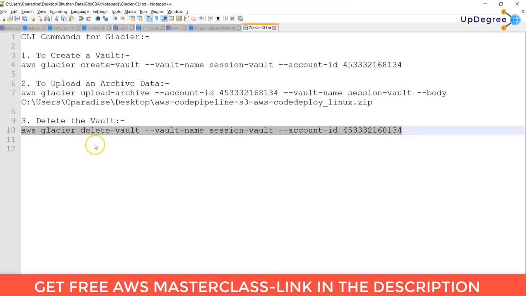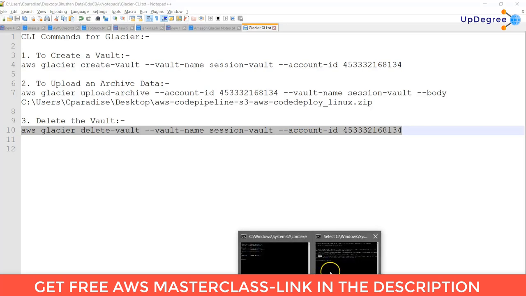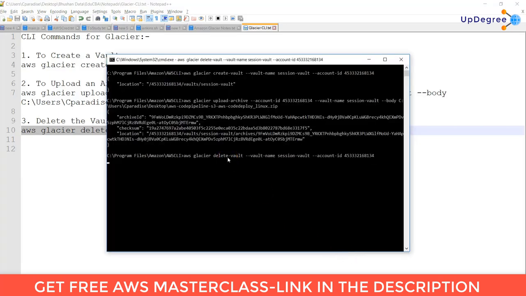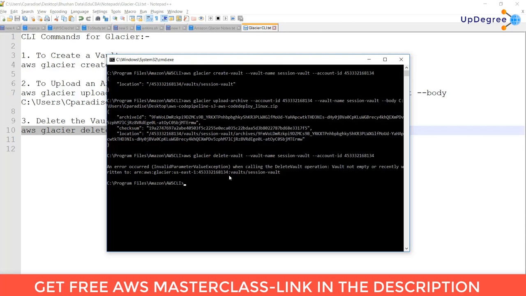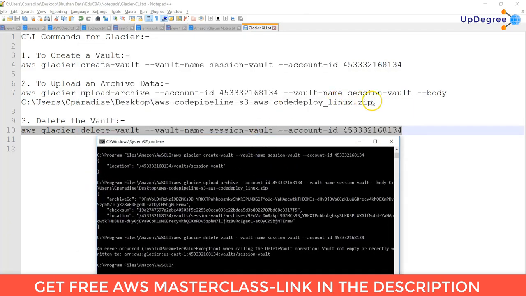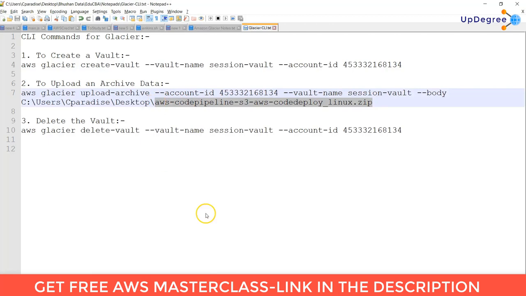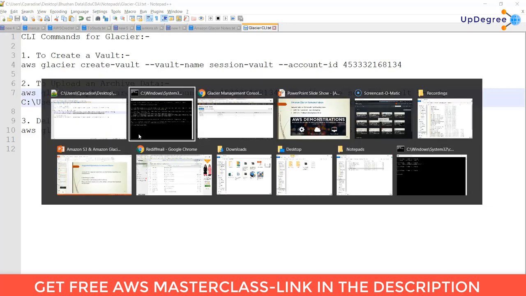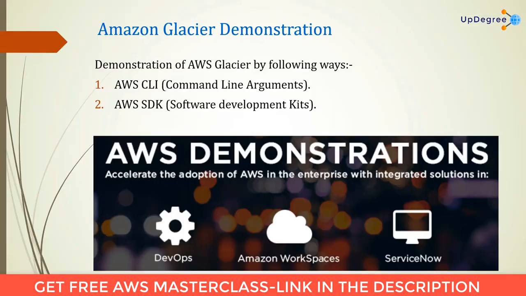And you can run the delete vault command. So it shows that vault not empty. Why? Because we have uploaded one archive data here. So because of that we cannot delete that vault. We have to restore the data, then we have to delete the vault. So this is the typical demonstration by using AWS CLI.